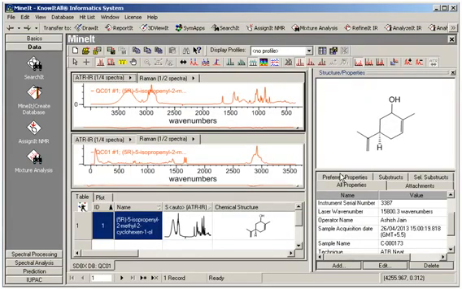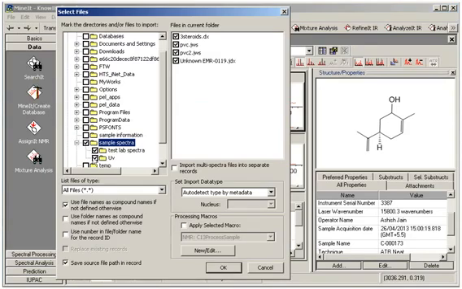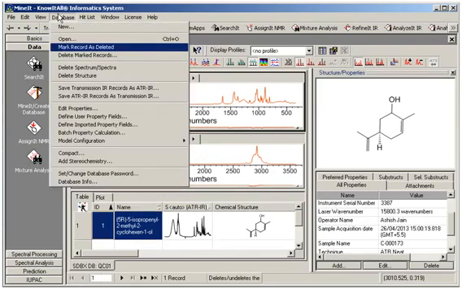The program also offers many advanced features that give you flexibility in creating your databases. For example, you can batch import multiple spectral files at once. You can also create custom properties related specifically to your laboratory that are not in our list of available properties. To do so, open the Database menu, then choose Define User Property Fields.